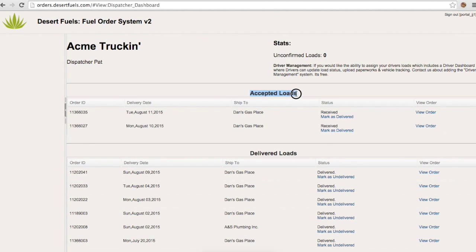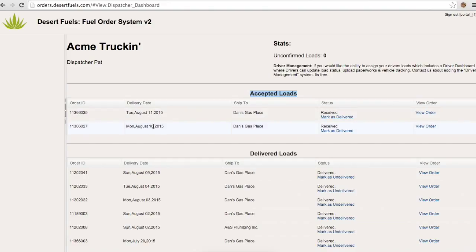So here you can check on the status of the loads that you have accepted and when they are expected to be delivered. So in this example, Acme Trucking has a load that's to be delivered on August 10th and also a load that's to be delivered on August 11th. The columns are the same in the accepted loads table, except there's a little bit of difference here with status and with view order. In status, you can see that it's been received. Received means that the load and information has been received by Desert Fuels and that it's been assigned to a carrier, which in this case it's assigned to Acme Trucking.